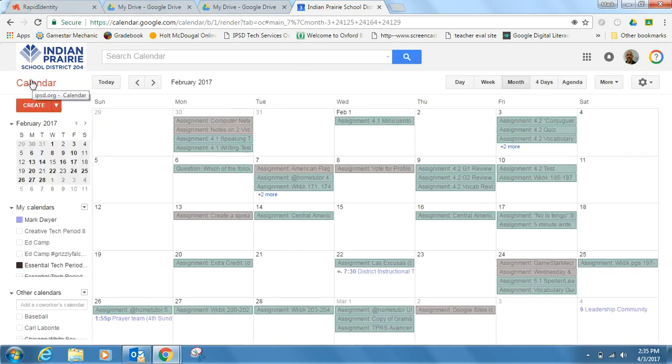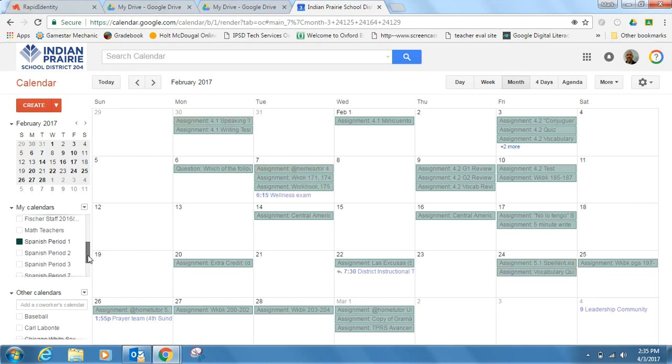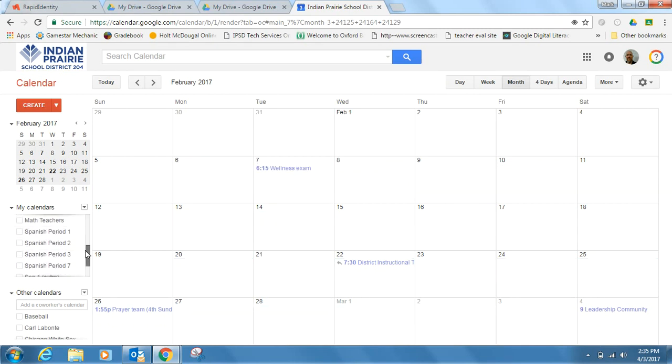So it's a really nice feature to be able to know how to use your Google Calendars. You already have a Google Calendar, you just may not have learned how to use it yet. So this is how you view them and navigate. Now let's talk about how you can subscribe to more calendars. There's a couple ways to subscribe.